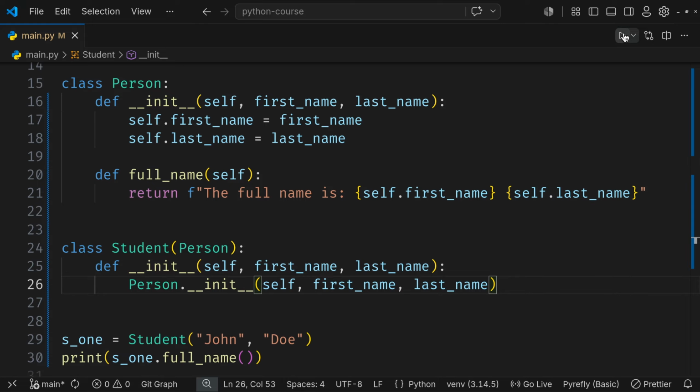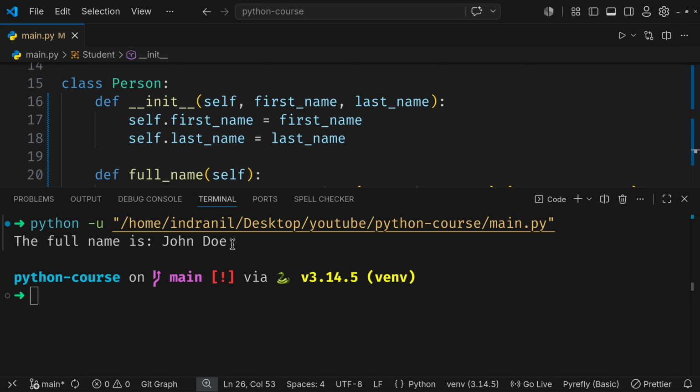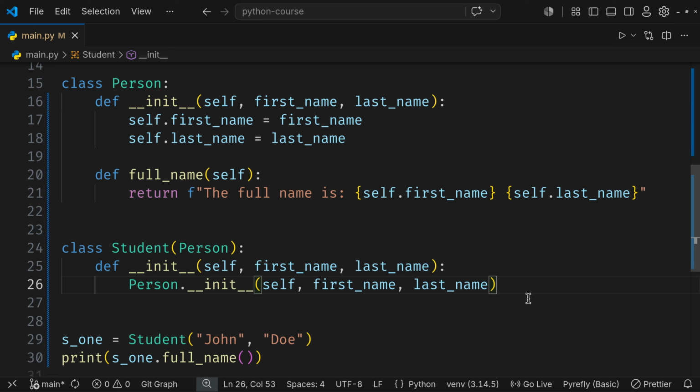If I now run the program, once again the full name is John Doe. So we have now successfully added the init function here and kept the inheritance from the parent class as well. We are calling the parent class, and here we are calling the init method from the parent class. But can we do better? Yes, we can do better.